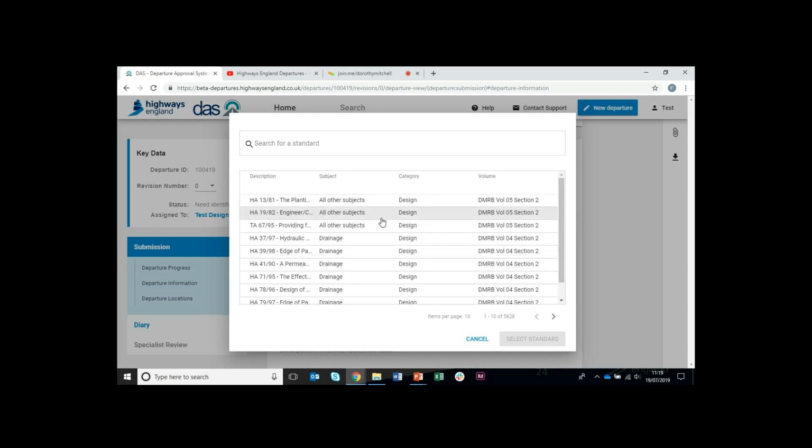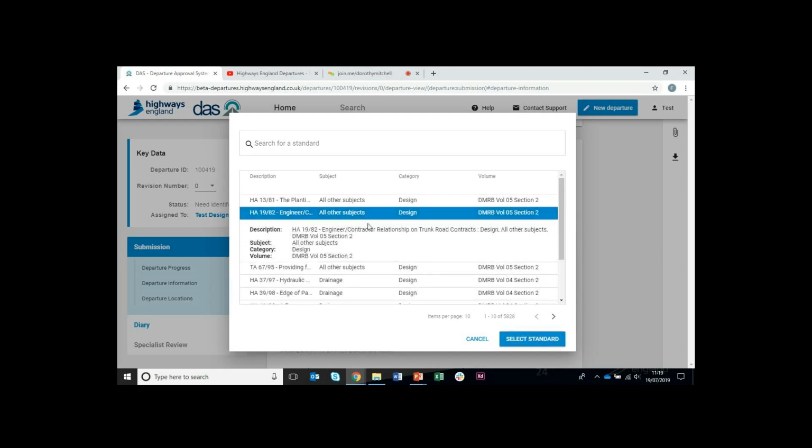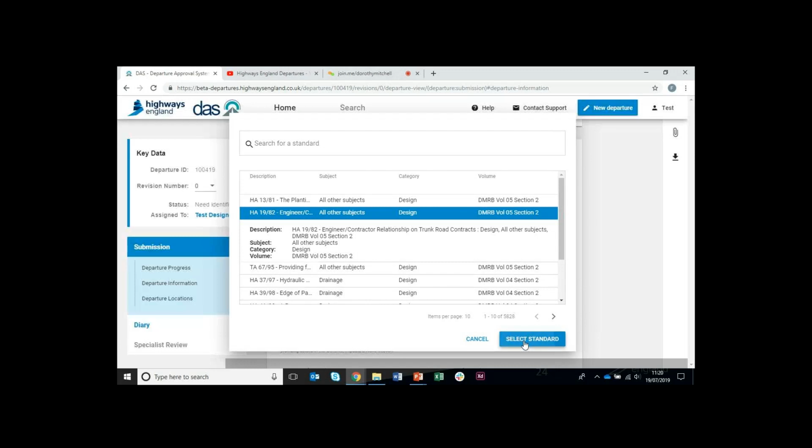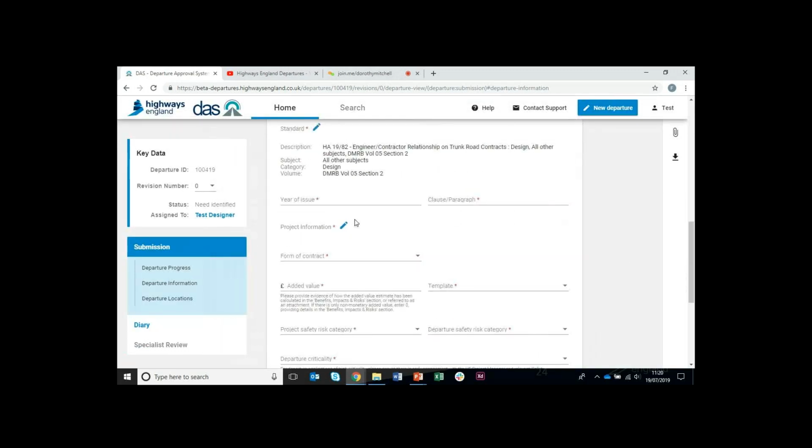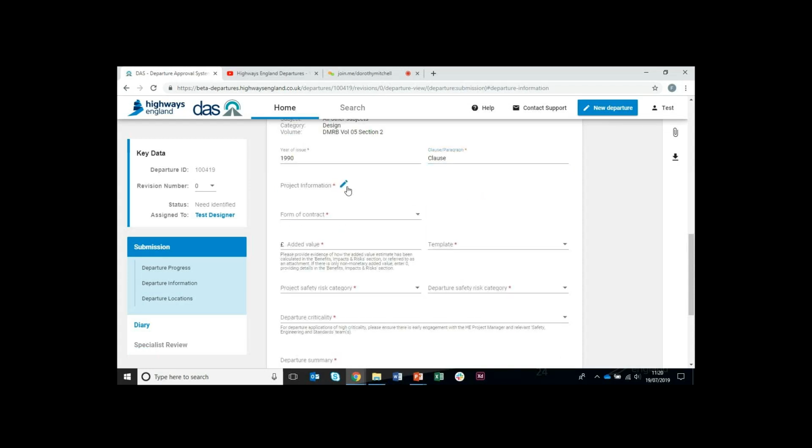And then when you find the departure that you would like, you click it. Sorry, not the departure, the standard that you would like, you click it, and it will expand to give you the full information so that you can be sure you're selecting the right standard. You press select standard, and the information is populated. Now I will populate the year of issue, the clause and paragraph that the departure is against, and now the project information.